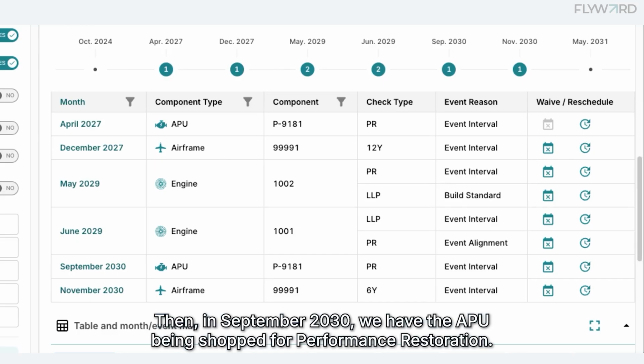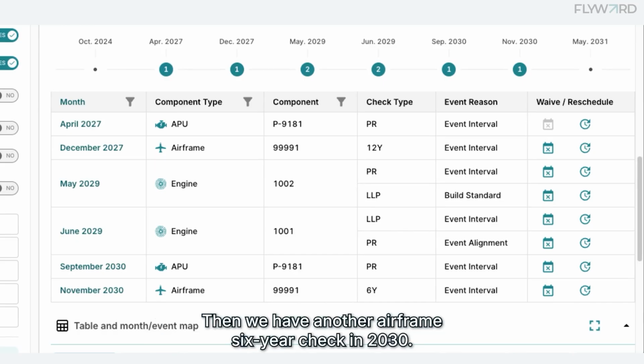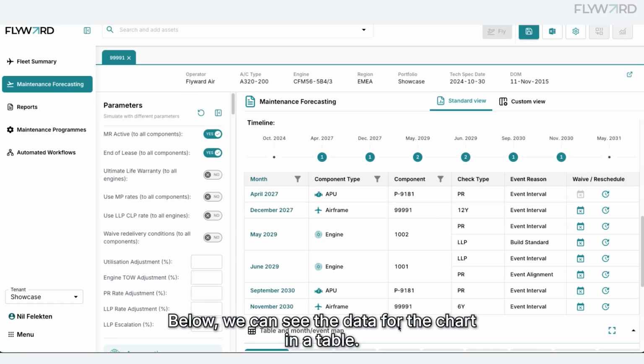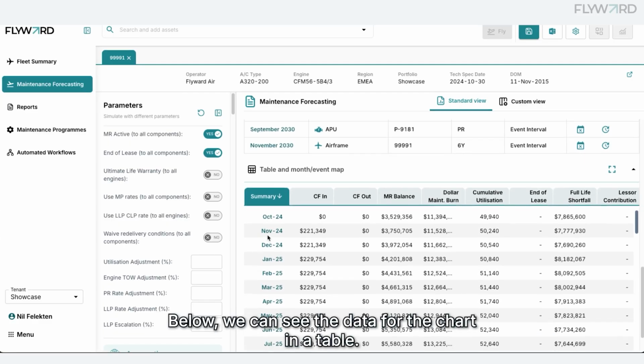Then, in September 2030, we have the APU being shopped for performance restoration. Then we have another airframe 6-year check in 2030. Below, we can see the data for the chart in a table.